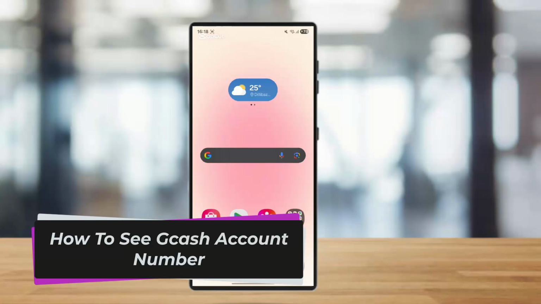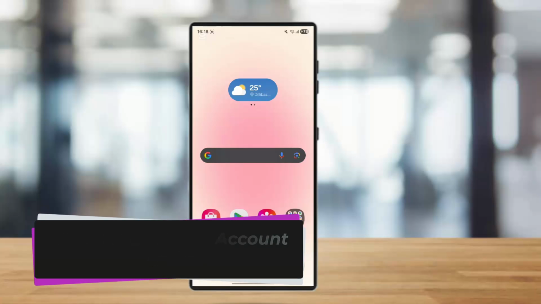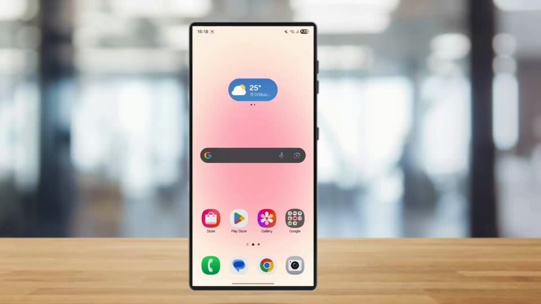So today in this video we are going to discuss how you can see your Gcash account number. So without wasting much of our time, let's get straight into the video.